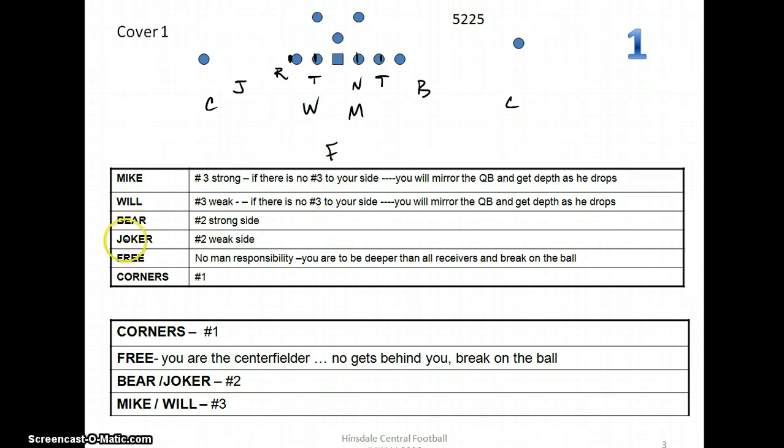Let's start by looking at the corners. Corners have the number one receiver. See, here's the number one receiver. Here's the number two receiver to this side. Over here, this is the number one receiver. That's the number two receiver. And this is the number three receiver.